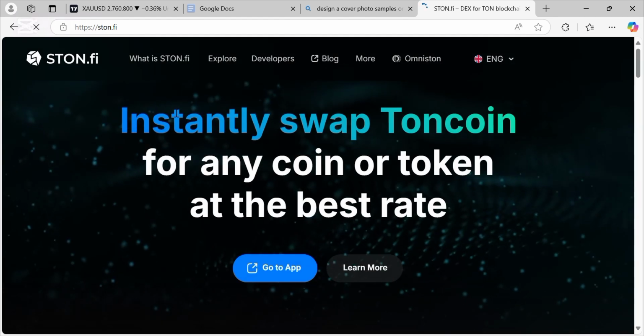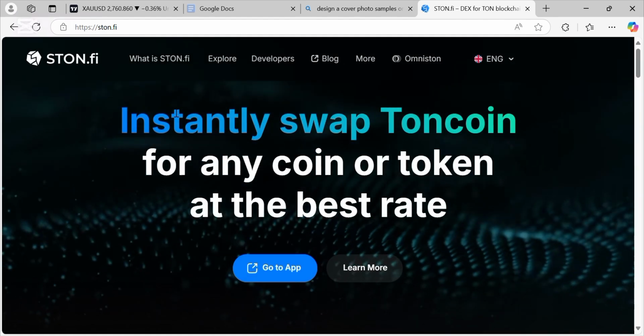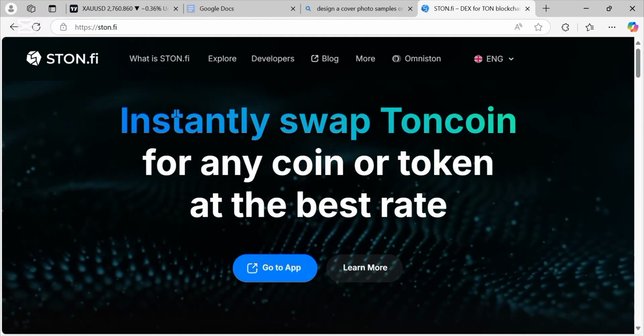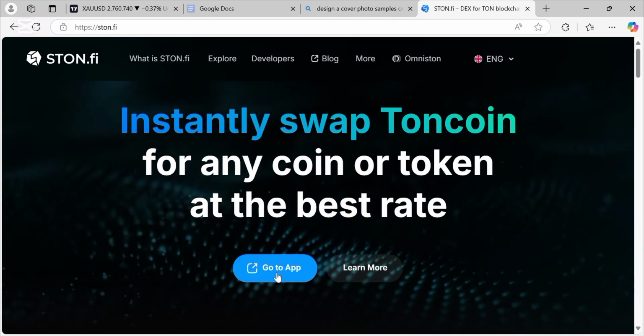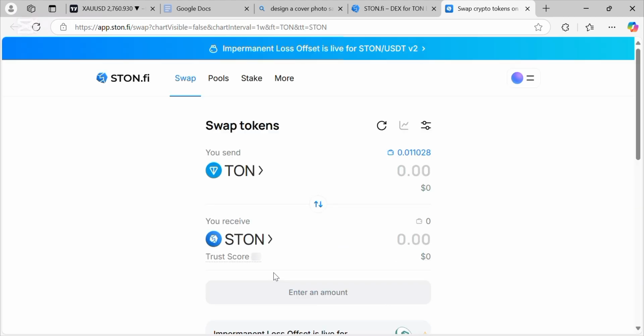Once you do that, it's going to bring you down to this page. But once you get here, you are not there yet. The next thing you have to do is click on the go-to app that is here. It will take you to their main official platform. So this is what their platform actually looks like, as you can see here.